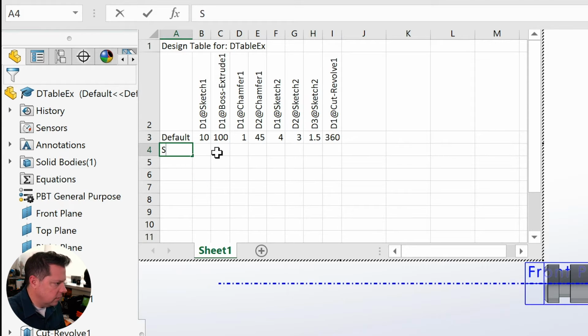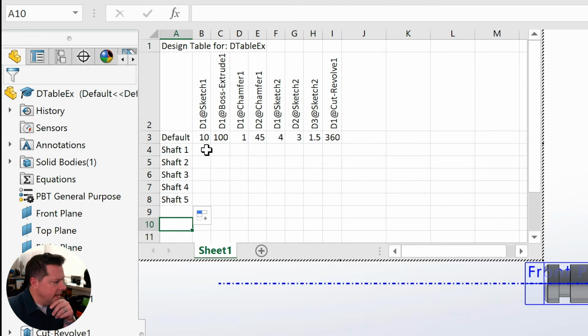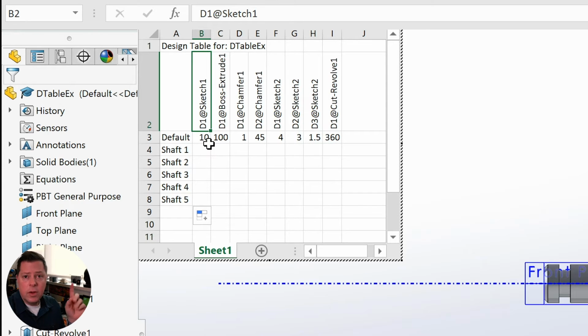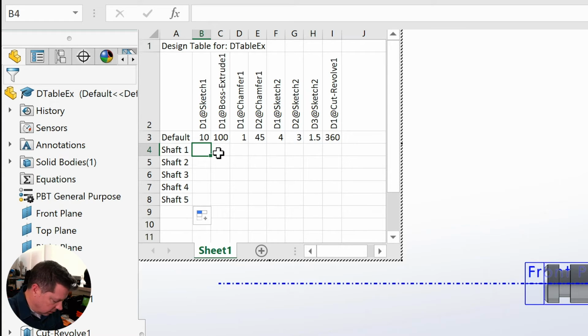I want to create shaft 1, and I'm going to create shafts 1 through 5. Okay, shaft 1, 2, 3, 4, 5. And I can already see now, remember that my first parameter, D1 at Sketch 1, is the diameter of the circle. And looking at figure 1.5 in the guidebook, all those diameters are listed out. So for shaft 1, the diameter is 10 millimeters.